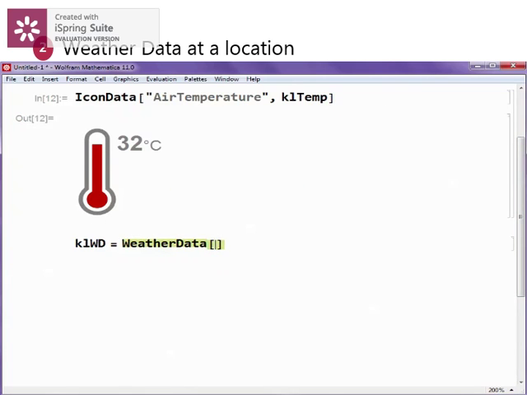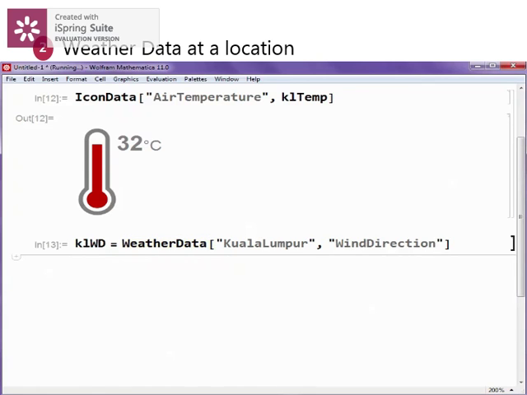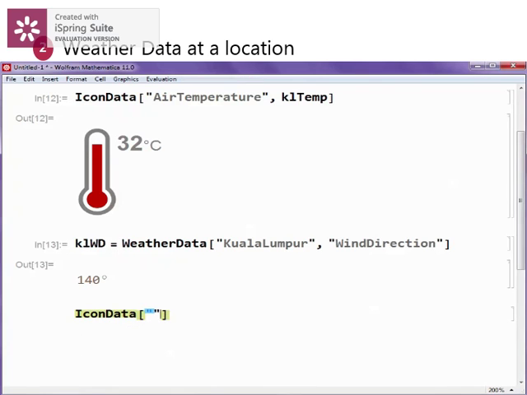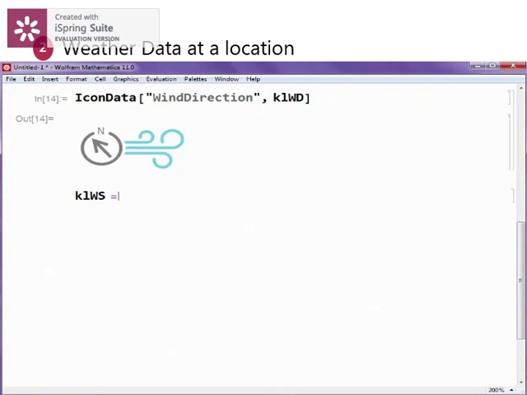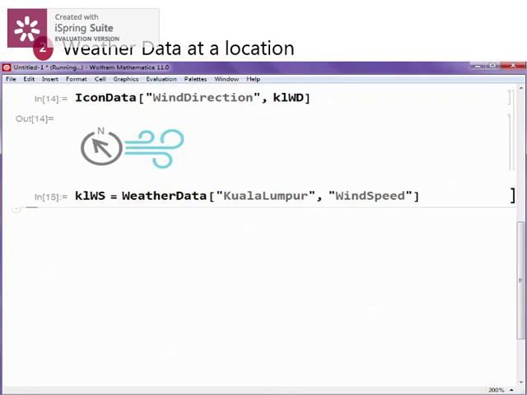Next, let's obtain the wind direction in Kuala Lumpur, giving it an assignment as KLWD. To show it graphically, just change the property and quantity in the IconData function. Lastly, to obtain the wind speed, replace the property as wind speed and give it an assignment as KLWS. Graphically, it is as shown.